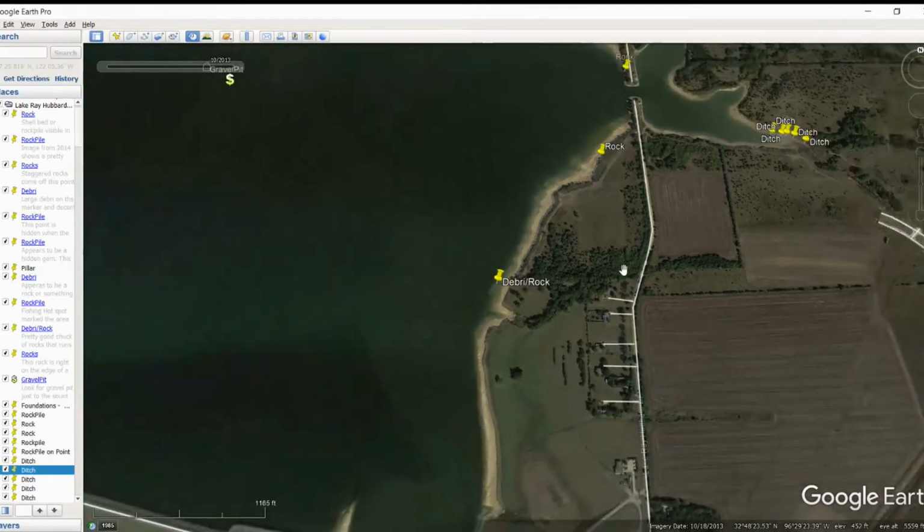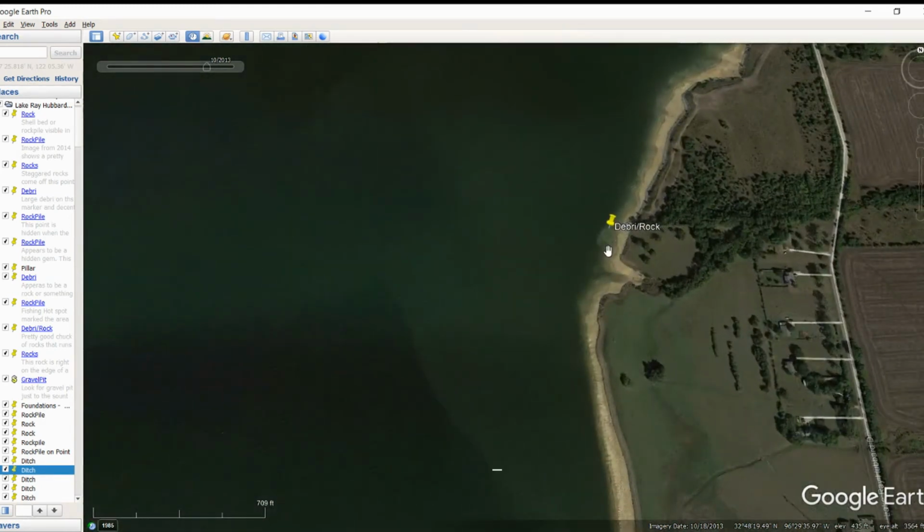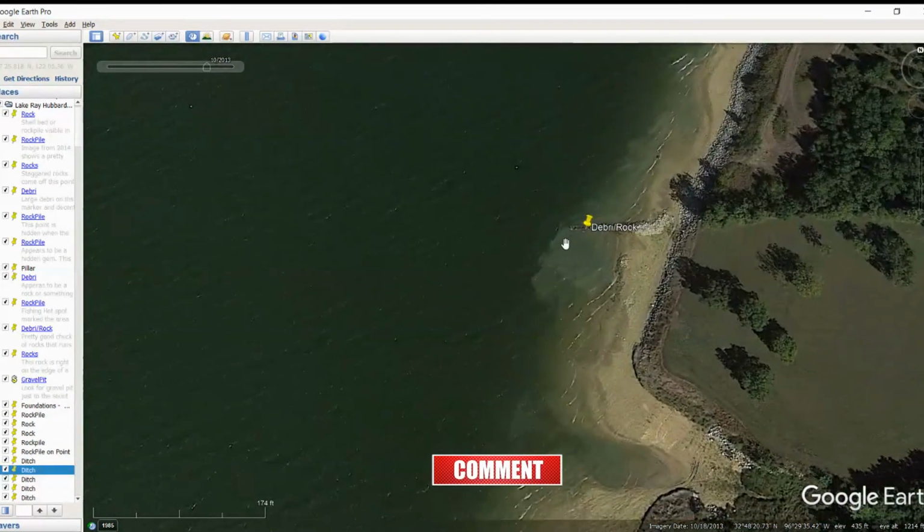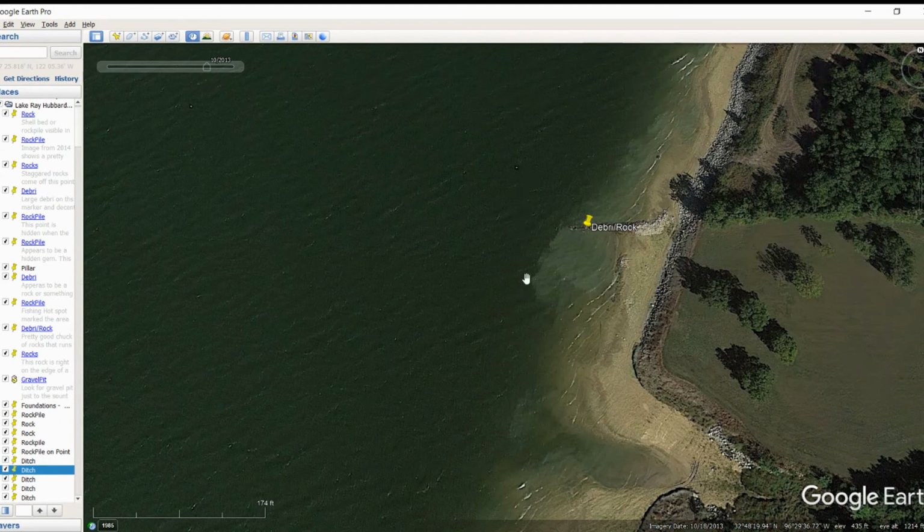All right, guys, let's wrap up this video. You got a lot of shallow rocks along this bank line. Take a look at all of that. And then last but not least, I wanna show you this one last spot right here. This is kind of a little community hole on Hubbard. There's actually a buoy right here, so you can't go past this buoy, but go to that buoy, park your boat here and cast this way.